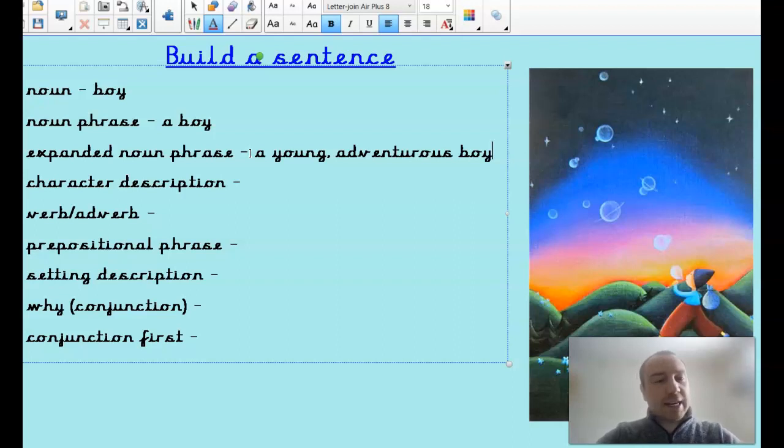So I've identified my noun, which is the boy. I've stuck a determiner in front of it to introduce him, and now I've just described him, a young, adventurous boy. And my next one, I just want to add a little bit more of a character description to him. So I just want to use the word with and just tell me something more. So I could say a young adventurous boy with red trousers, a young adventurous boy with a blue hat.